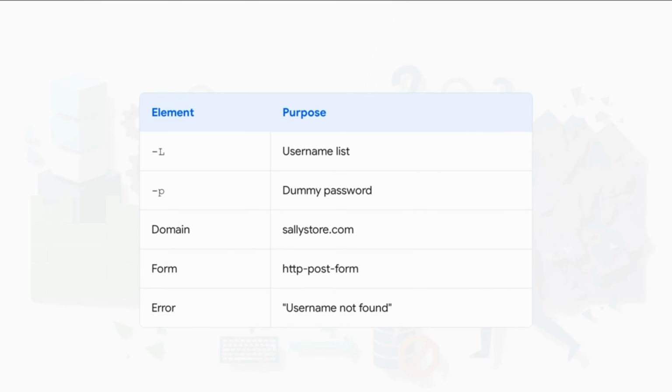Obviously, Kim isn't going to sit there and type those 36 names in by hand. He automates the whole thing using Hydra. If you aren't familiar, Hydra is a brute force cracking tool built specifically for this kind of rapid-fire testing.